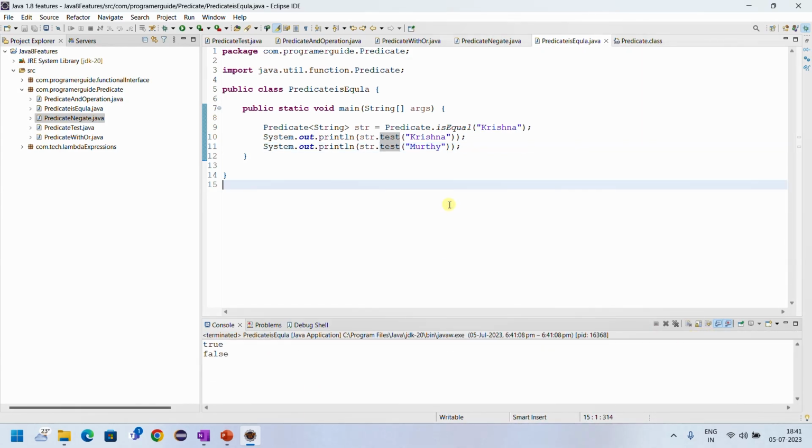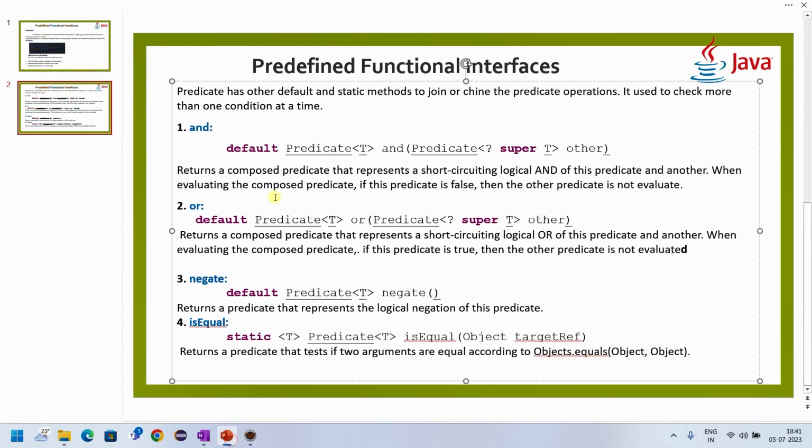This is how it is going to operate. So the predicate's additional default and static methods are used for joining predicates. As per our programming requirement, in future whenever we use the Stream API, the predicate is going to be used under filter conditions or map conditions. We can see how it is used in upcoming videos.